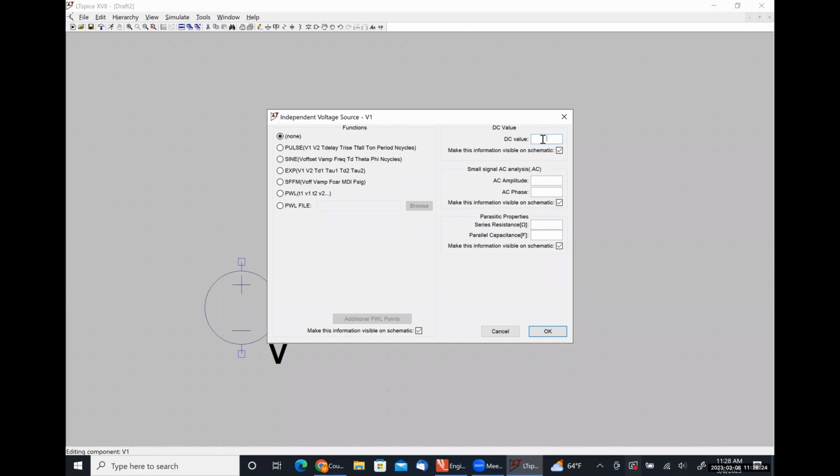And then this is where we put in parasitic properties if we want to make our model more realistic. For us, most of the time, we're going to be dealing with sinusoids and simple DC values, but for certain projects, it may be useful to use pulse things here, right? So I just want to talk about the different options that we have here.